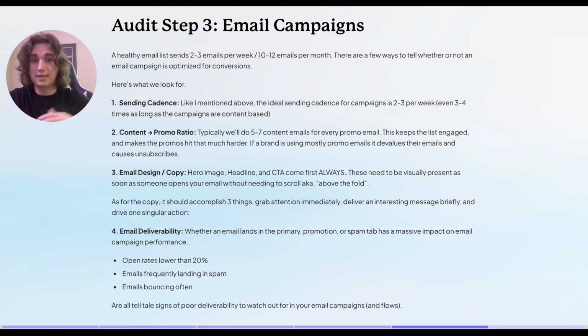So these content emails will keep the list engaged and make the promos hit that much harder because they're more of a rare occurrence. And so people take advantage of them more when they happen. So if your brand, the brand being audited, is using mostly promo emails, it tends to devalue the emails and cause unsubscribes because people feel like they're just getting hit with advertisements over and over again. That's number 2. Number 3 on this checklist is the actual email design and copy.